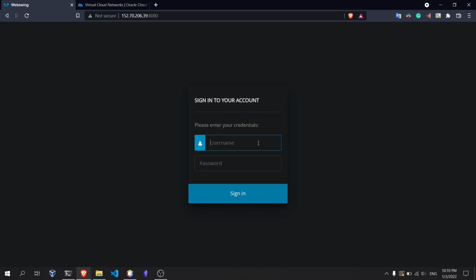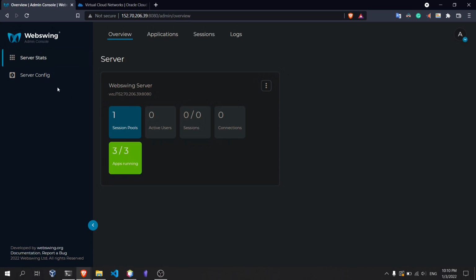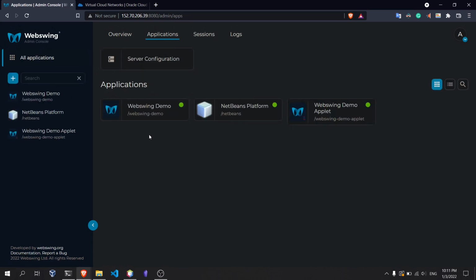Okay, so as you saw just now, the credentials are FN and PWD. Okay, sign in. Then we managed to log in to the dashboard for regular users. Regular users can only visit this page, but with an admin account, we can manage the applications that are hosted on the Webswing server. Okay, so let it load for a while first.